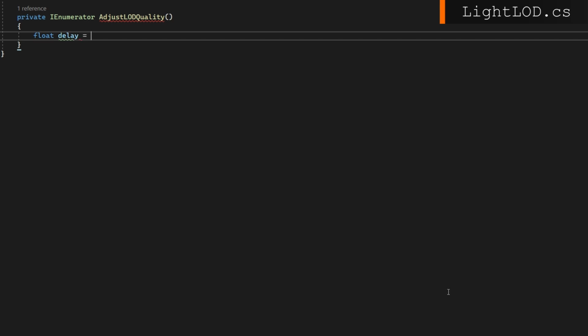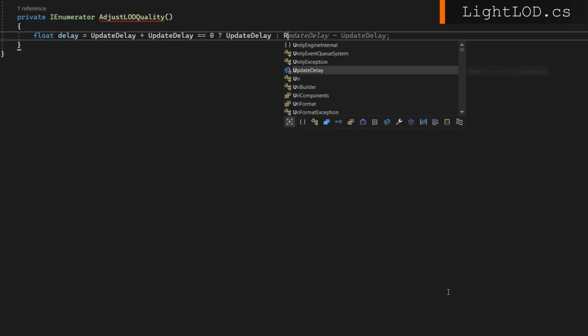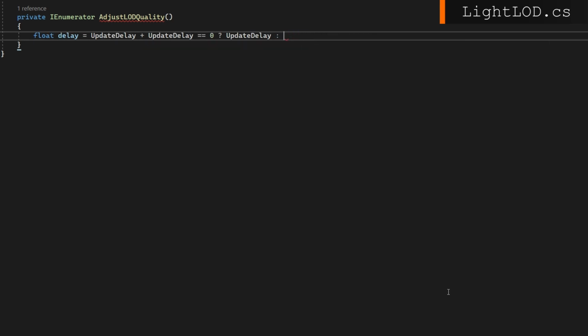We're going to assign a float delay to be the update delay plus some value that we'll check first if the update delay is 0, because if it's 0, we're going to do it every frame, so we're not going to add any value. But if update delay is anything besides 0, we're going to add in a small number, UnityEngine.Random.value divided by 20, which is a random value between 0 and 1, and then we're going to divide that by 20 to give us a very slight offset, so not all of our light LOD objects are trying to update on the same frame, assuming they all have the same update delay.